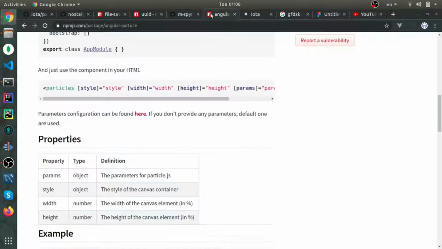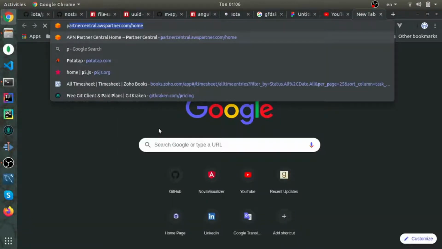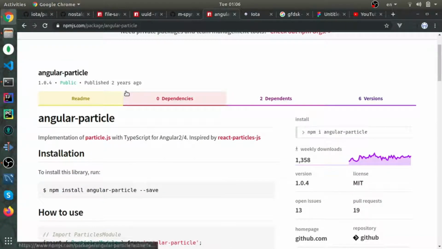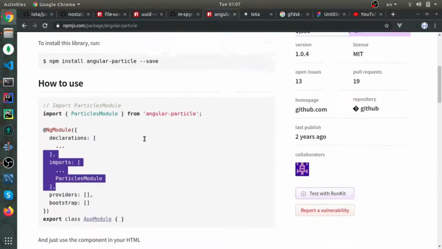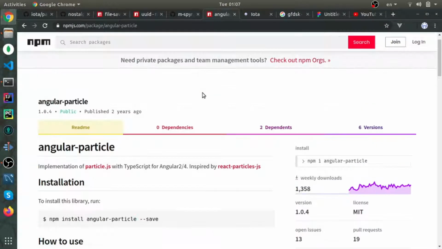And I said in the previous video I will be using Particles.js. So there is someone on GitHub who created this package which integrates Particles.js as an Angular component, which makes it a little bit easier to deal with. So I'll be installing that as well. Then I will create a GitHub repo and push everything there.